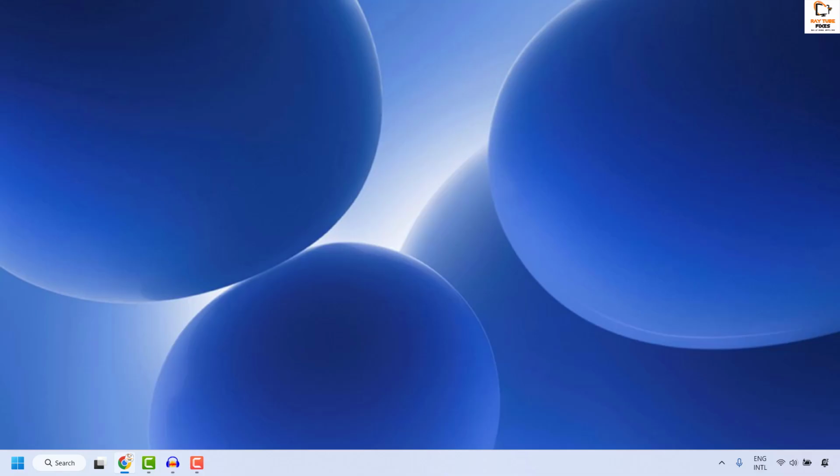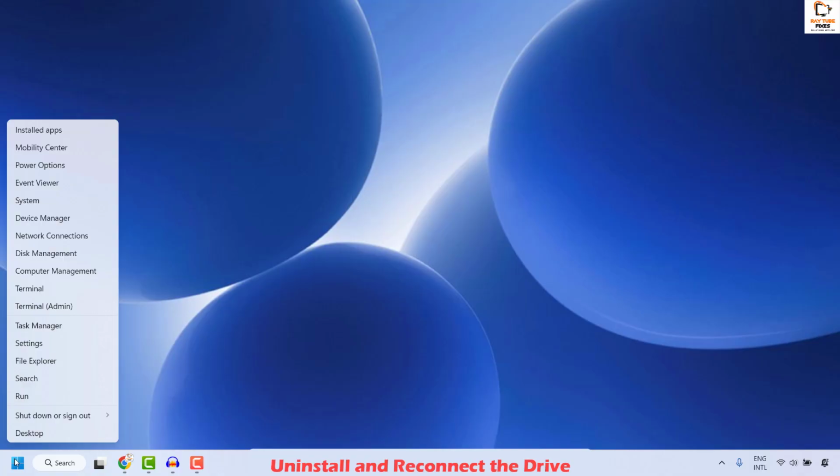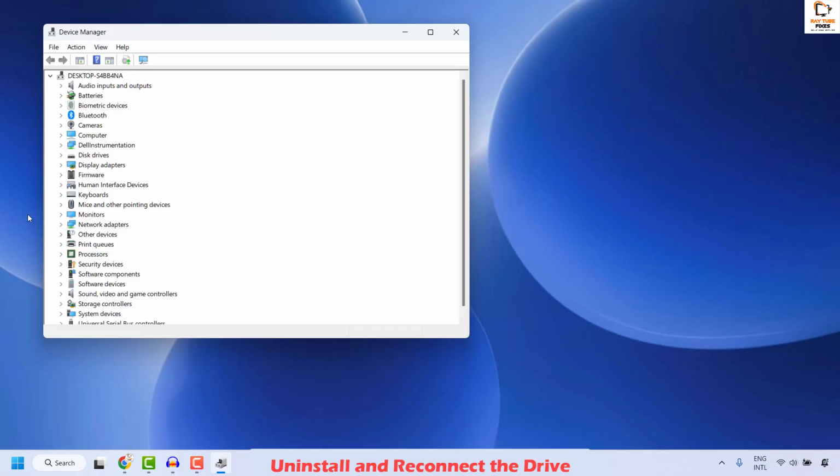The next step is to uninstall and reconnect the drive. To do this, you will have to open Device Manager. You can right-click on the Start button and then click on Device Manager. Once you're in Device Manager, expand Disk drives. Here you will have to locate the problematic disk drive.